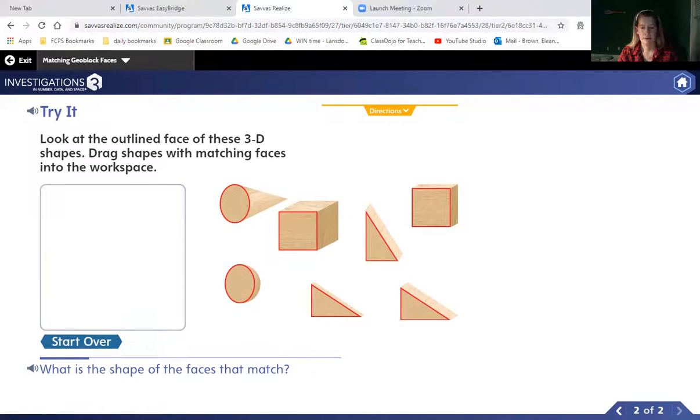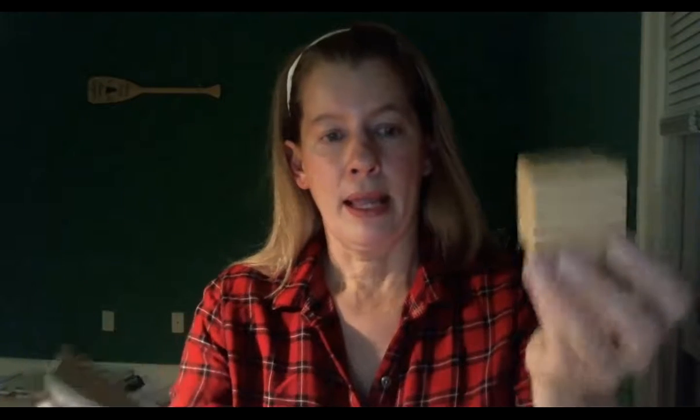So now I would like for you to take your GeoBlocks or the solid shapes around your house and try to find matching faces, just like you did yesterday, and discuss the attributes. I want to hear you say things like pointy corners, straight edges, and flat faces. All right, have fun.